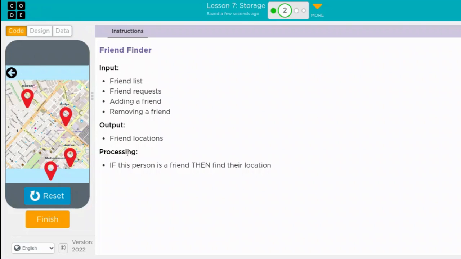So the processing right here is if this person is a friend, then find their location. Well, there they are. So in theory, the storage aspect, remember we're thinking about that, ideally the friends aren't going to change too often. So if these are going to be my friends, it's going to store that information going forward, so I don't have to keep adding my friends every single time. The location data, which I'm assuming they're getting by tracking GPS trackers, is going to change regularly. So that is the information that will be regularly updated on here.